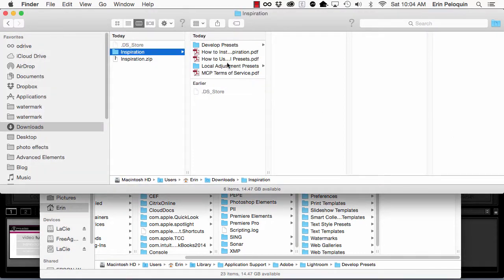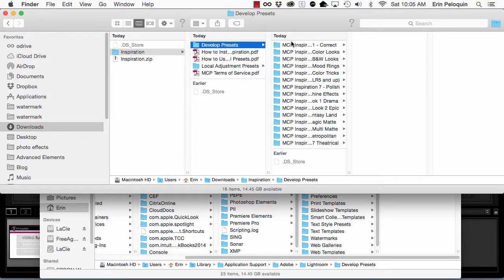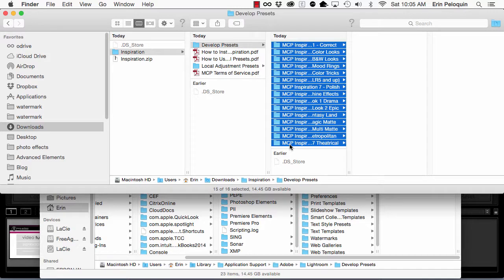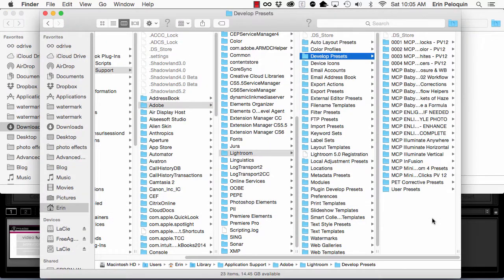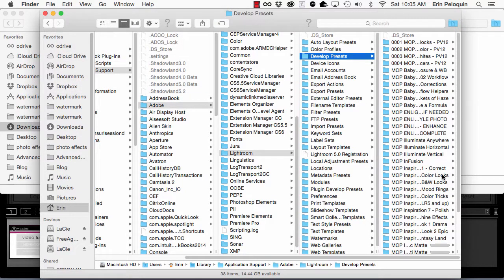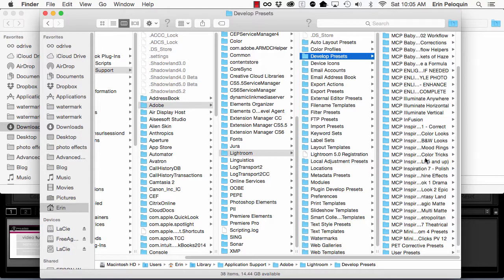So I'm going to go back to my download here. So I am going to select and copy all of the folders inside Develop Presets. To do that, I am going to click on the first folder, hold down the Shift key, and click on the last folder. They're all selected, and I can go to the Edit menu to select Copy. Now, returning to my Lightroom Develop Presets folder, I'm going to go to Edit and select Paste. And you can see that all of those folders are now inside Develop Presets.